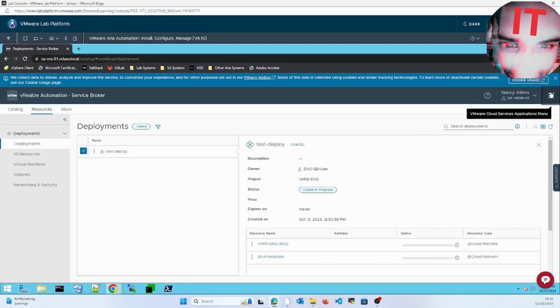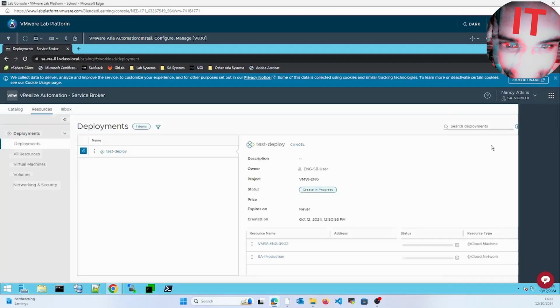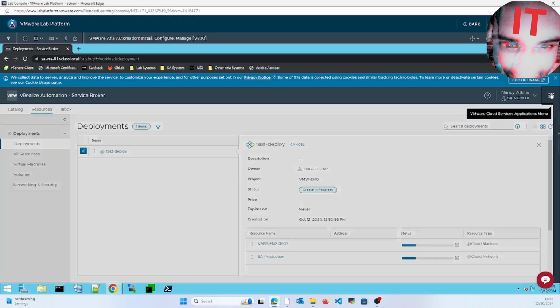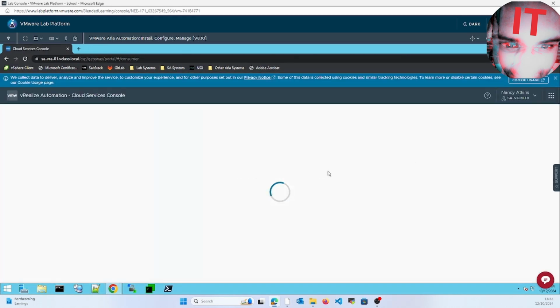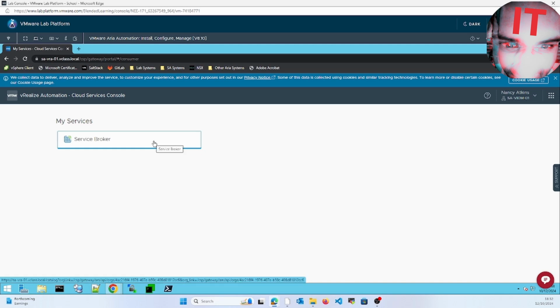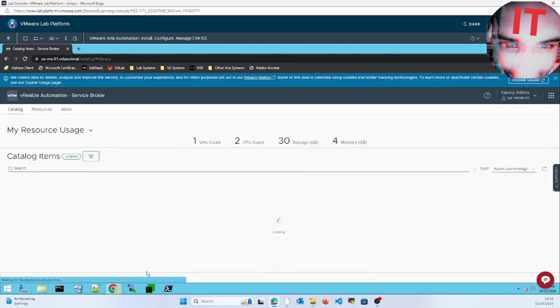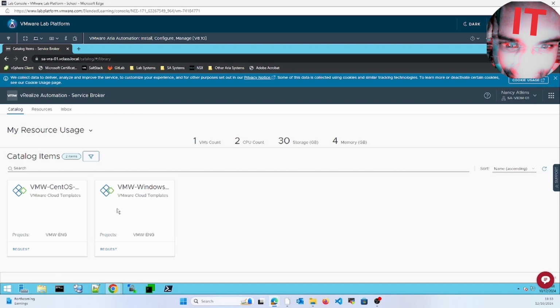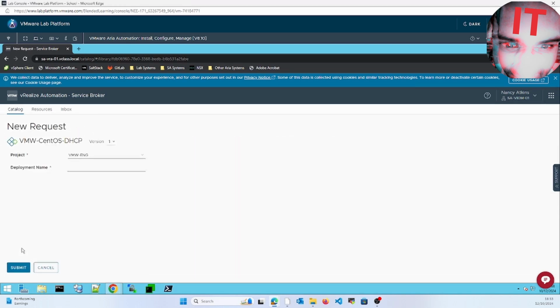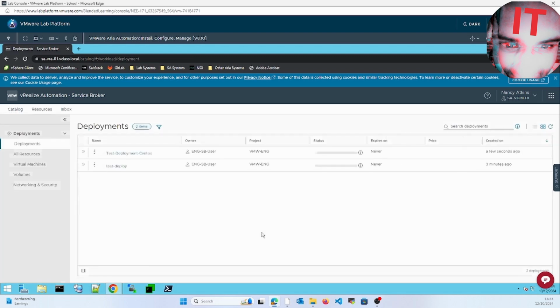Under the service broker tab, click on CentOS request, give a name, test deployment CentOS, submit.